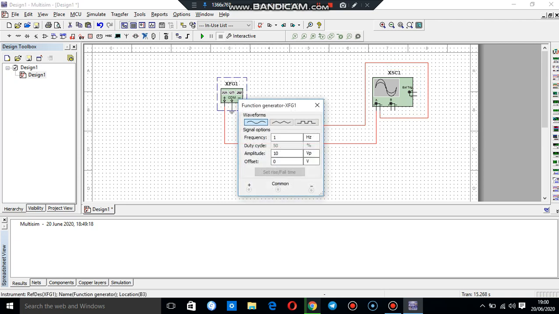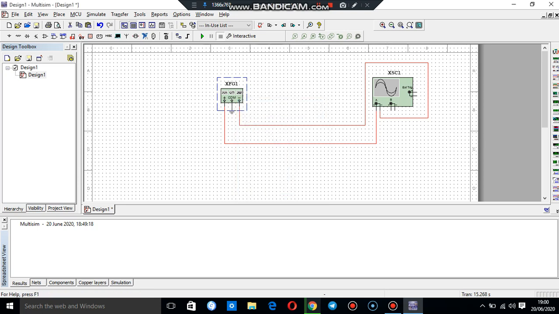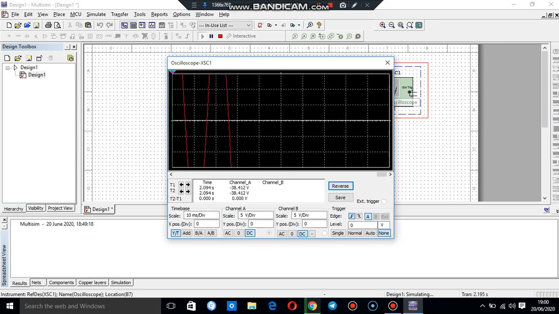Now we will press this function generator. This is the sine waveform, so you can change some values, for example 50 hertz. Amplitude 10, you can change any value for amplitude. Okay, 120. Next close it, so that the input will be saved in this function generator. Now again you run it. Now let's see what happens.